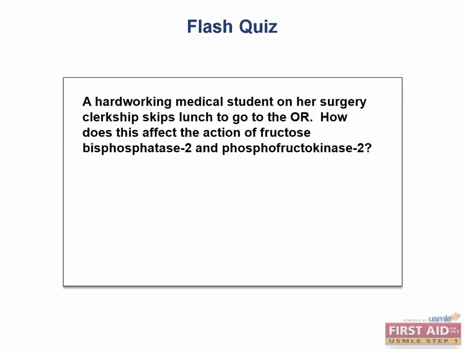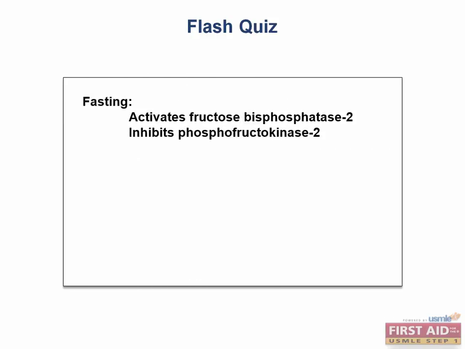A hardworking medical student on her surgery clerkship skips lunch to go to the OR. How does this affect the action of fructose bisphosphatase 2 and phosphofructokinase 2? I'll give you a bit. In the fasting state, increased glucagon levels increase cyclic AMP levels and protein kinase A activity, which phosphorylate fructose bisphosphatase 2, ultimately activating it, which lowers glycolysis and increases gluconeogenesis.